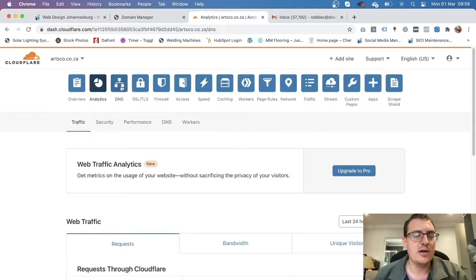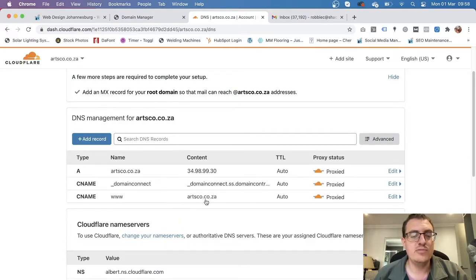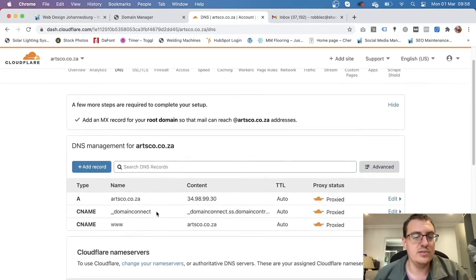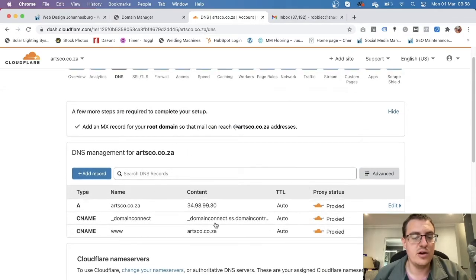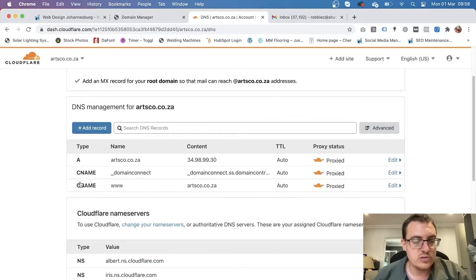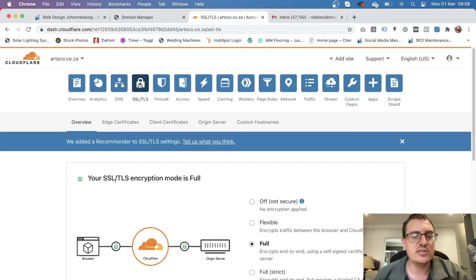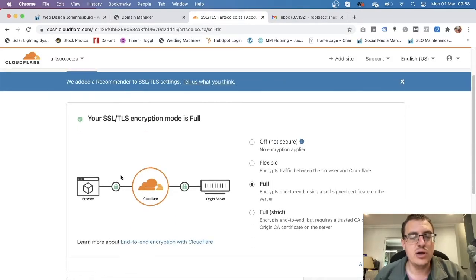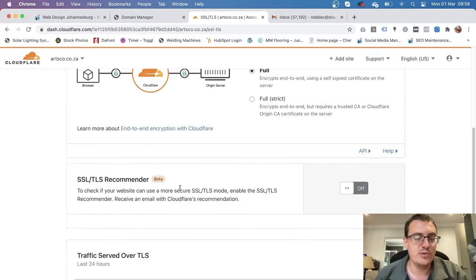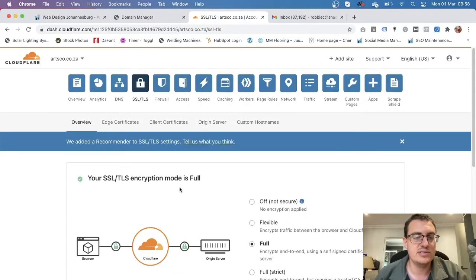Okay, then I can go to the DNS. This is where, once it's gone through, this will take over, and all my records, my email records, my website records will go through Cloudflare now, which we'll go through in more detail. SSL. This is basically saying that your SSL certificate is on full mode. That's pretty awesome. You basically get your free SSL certificate, so that's there.